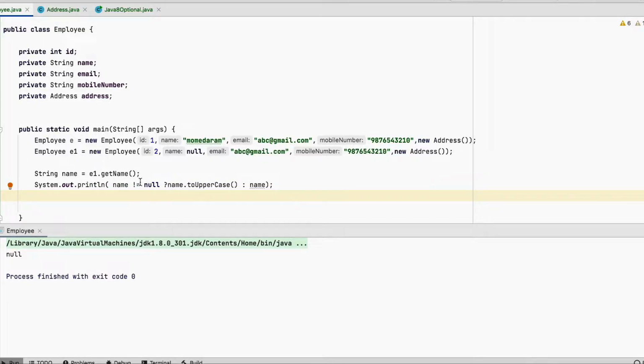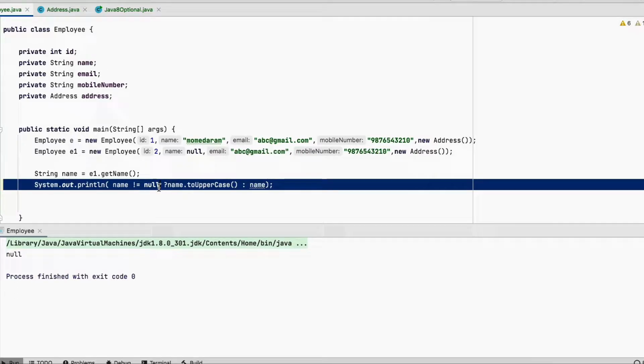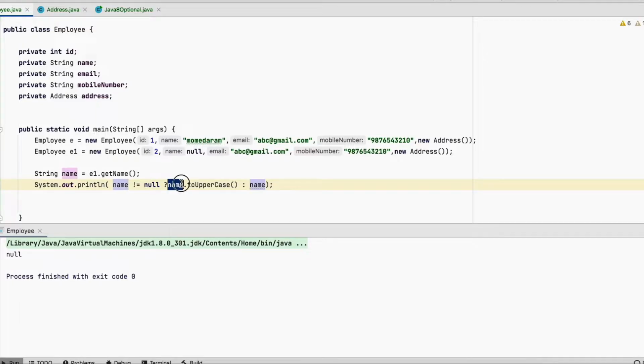So let us run this one. We are able to see null, and we have hidden the NullPointerException. Just we hide the NullPointerException. To do this for all the fields, name, email, mobile number, address, all of them, checking with if conditions is not a good practice.